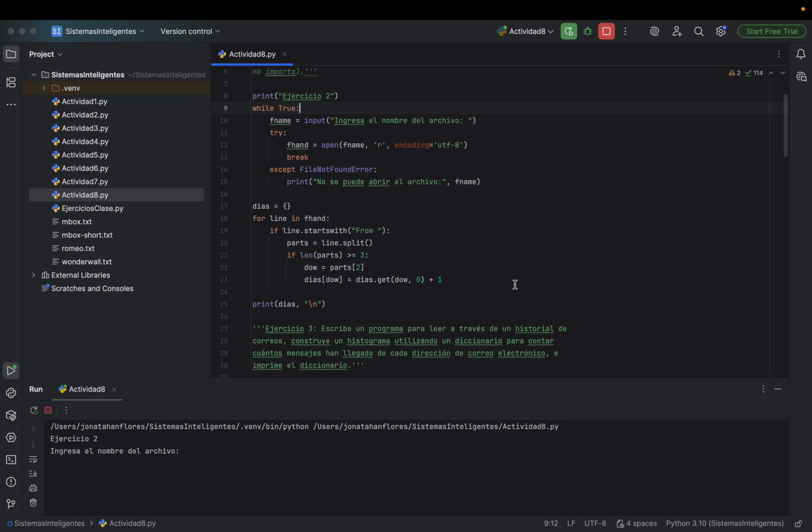Okay, this program counts how many messages were received on each day of the week. The script repeatedly asks for a file name and tries to open it with open inside a try/except FileNotFoundError block. If the file cannot be opened, it shows an error and asks again. It then iterates through the file and selects only lines that start with From.